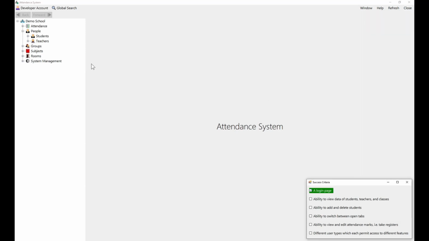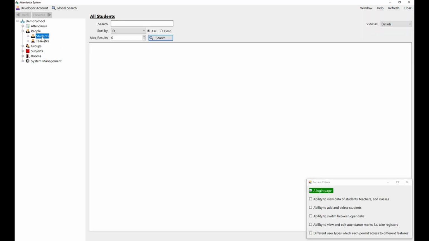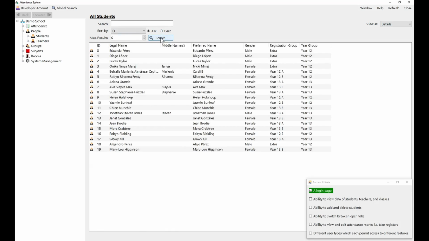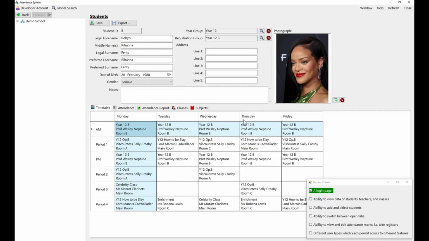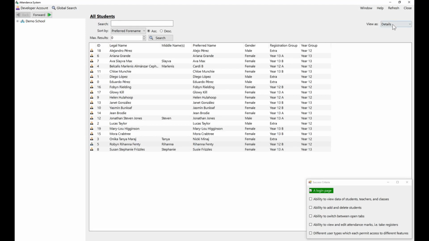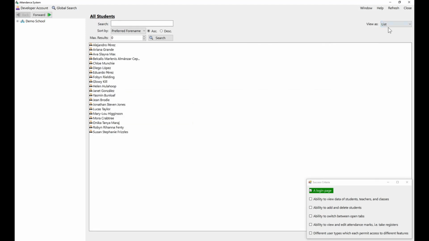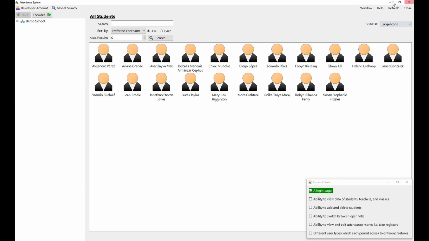So, first thing I'm going to do is go on to students. You double click and then you can search and then choose how they're sorted. So I'm going to go to Rihanna, double click, and then here it is. Also on this page, you can show it as different ones, if you want. Anyways, tab switch up to students.